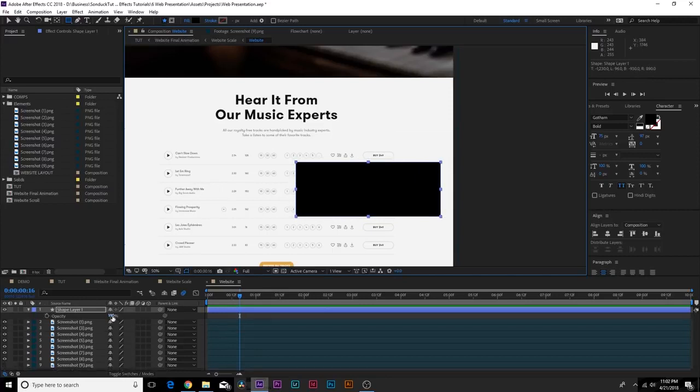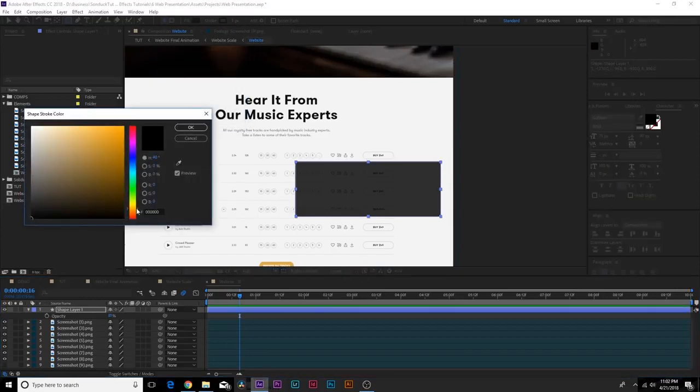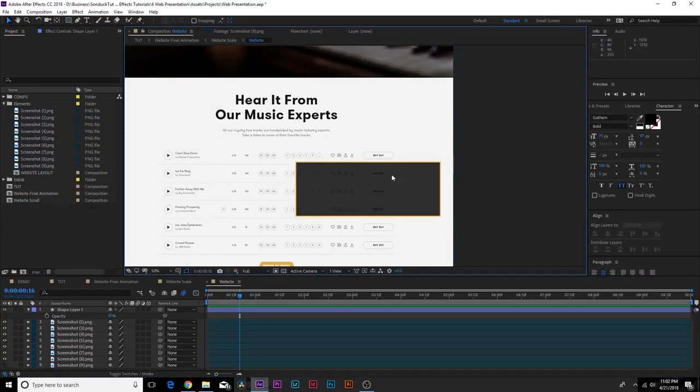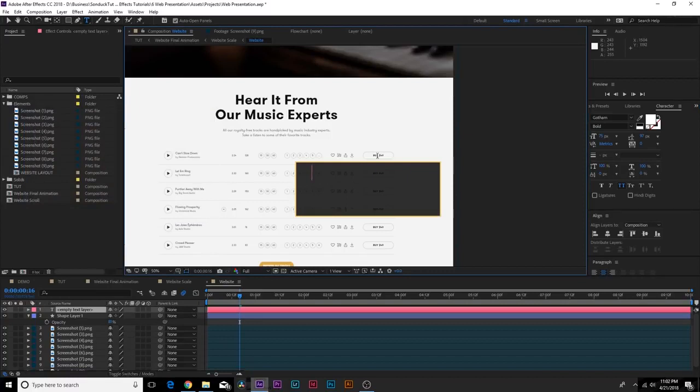Hit T on our keyboard for opacity. Maybe we'll add a little bit of a stroke to this. So we'll go to solid color, and we can set this to a branding color, and we increase the stroke a little bit. So now we have an opportunity to put some information in this box. So we can go to the text tool, set the color to white, and we can come here and type out some text. So maybe we'll have royalty.